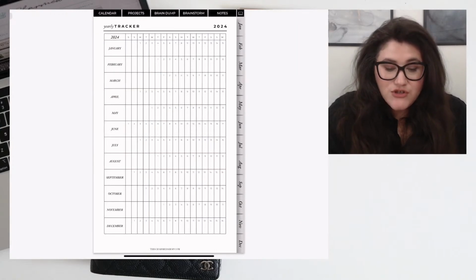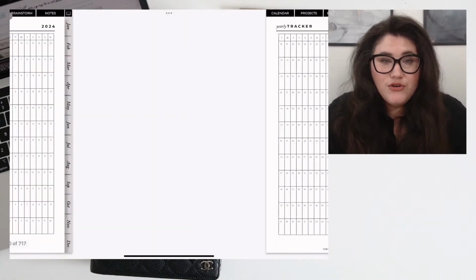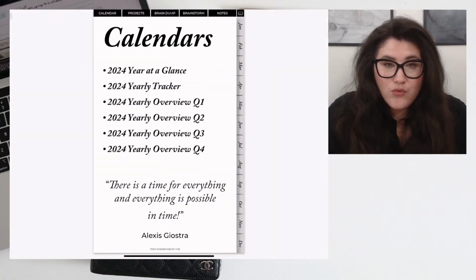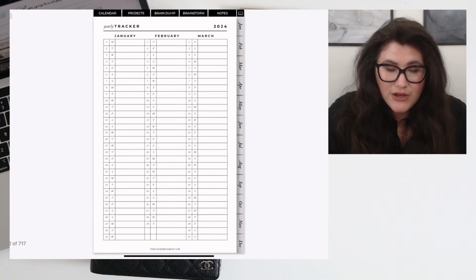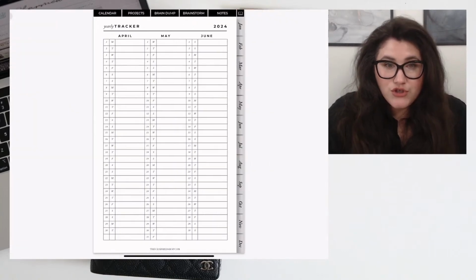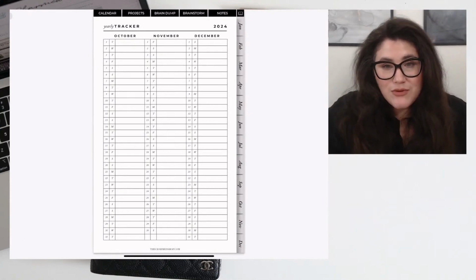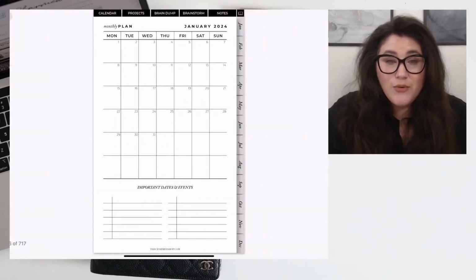The yearly tracker is on 2 pages, okay? So you have 2 pages for the yearly tracker. And then for the yearly overview, I have 1 page per quarter, right? So when you hit quarter 1, it takes you here. If you hit quarter 2, it takes you here. Quarter 3, quarter 4, I bet you guys can guess what the next page is. If you said January, you're right.